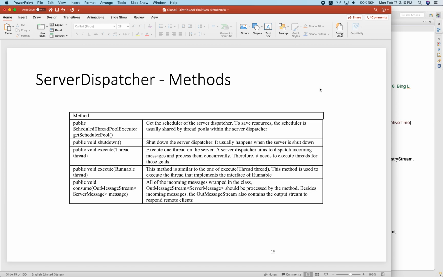Methods. These are the methods I listed for the dispatcher. Scheduler is important. The scheduler is usually used to monitor the status of the threads on the server. You can see it's a heavy effort if this task has to be resolved by developers, right? Shut down. The dispatcher also needs to be shut down. When it shuts down, all the computer resources, especially the concurrency mechanism, all the threads should be collected. All the computer resources can be reclaimed for reuse. Execute.